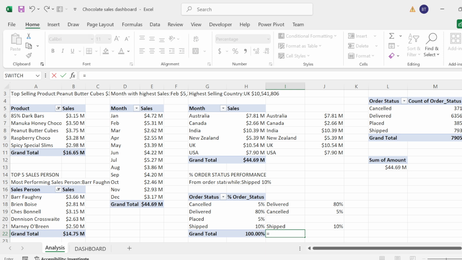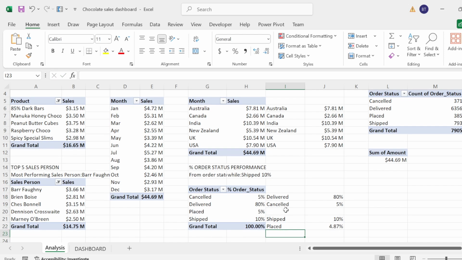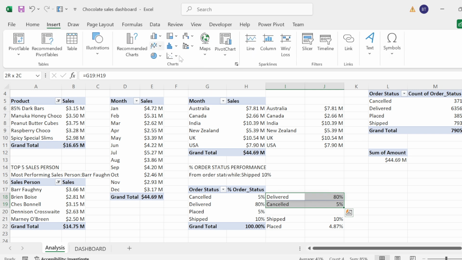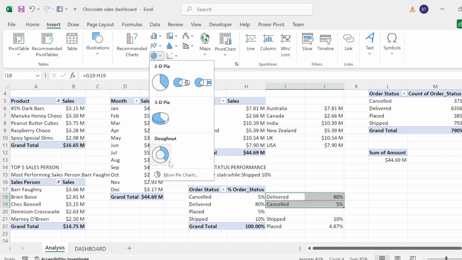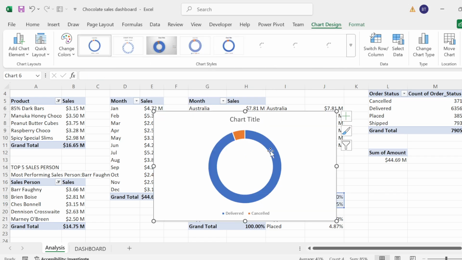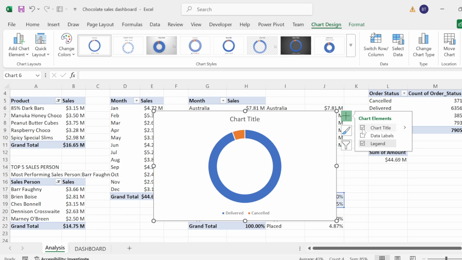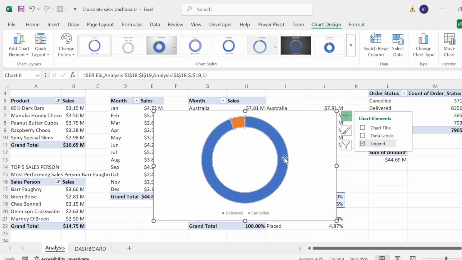Then placed and its value. So here we have it. So I'll just allow this to create a donut chart. Right, so this is here without wasting our time. So then you remove the chart title, we don't want that.